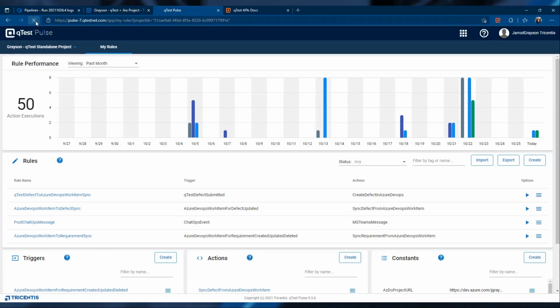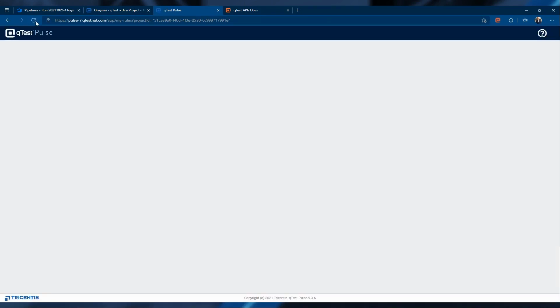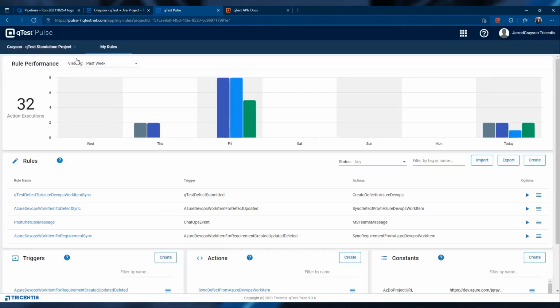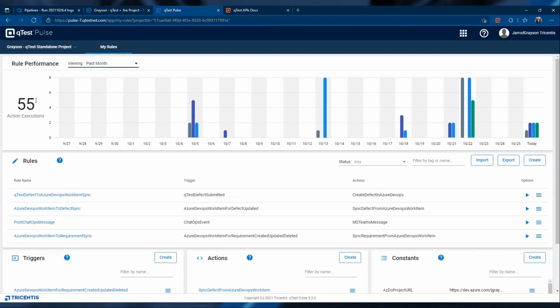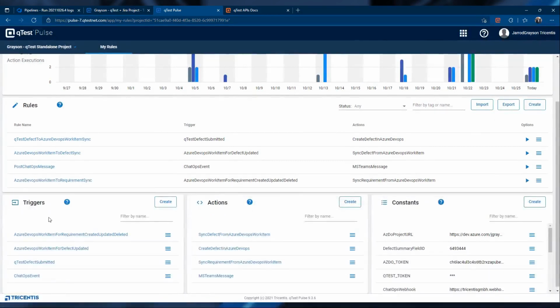So what you'll notice is once I refresh my screen, Pulse has a nice summary of all of these actions or rules that are being run as part of my configured integration workflow. Today I've sent some Microsoft Teams messages. I've created some defects in ADO. We've done some requirement syncing. We've also synced those defect changes from ADO back into Qtest.